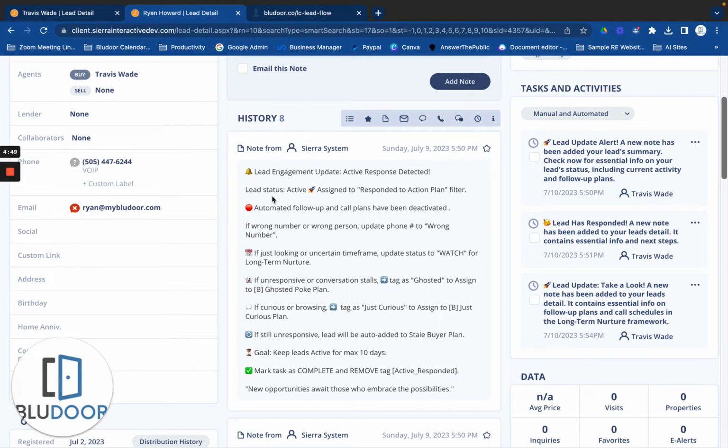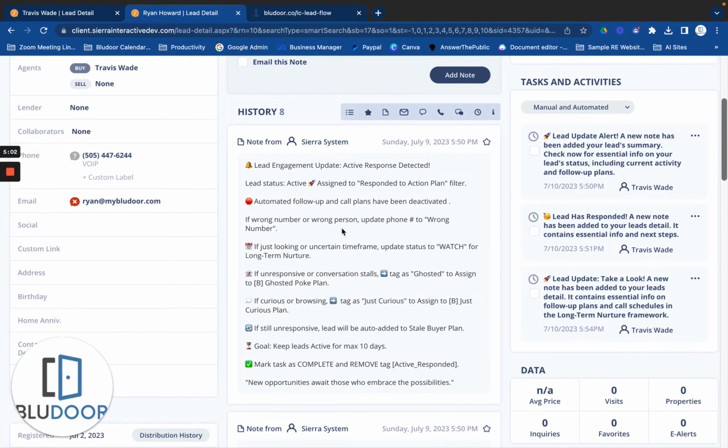Lead engagement update: active response detected, lead status active, assigned to responded, action plan filter: automated follow-up and call plans have been deactivated. If the wrong number, same steps as someone in the new lead. If the wrong number, update the phone number to wrong number, or you can add the tag bad phone. I'll add that so it makes more sense.